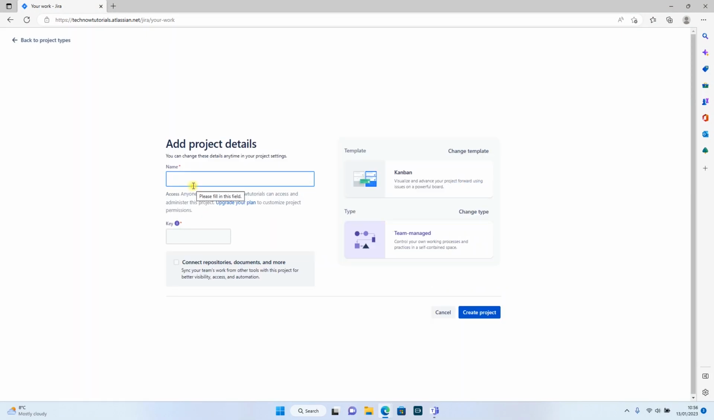Now you need to give a name to the project, so we're just going to name it Tech Now. This will generate a key. You can change that if you want, but I normally leave it as default. Okay, you have an overview of what's going to happen here. It's using the Kanban template, the type is team managed, and you just need to click Create project.